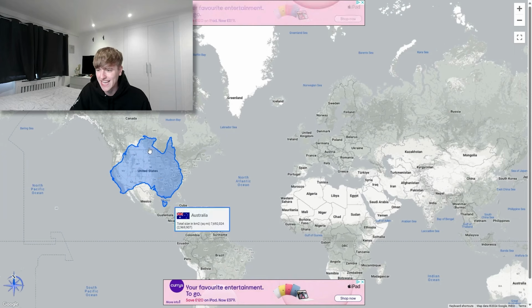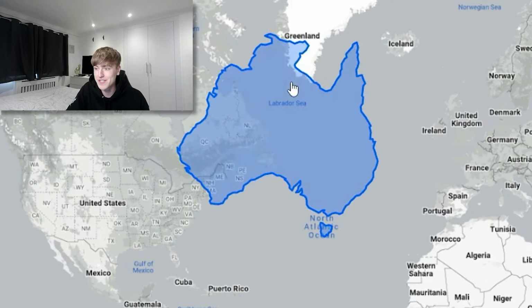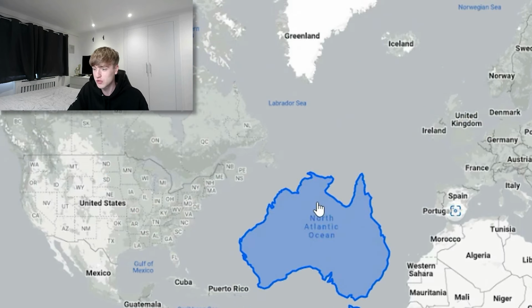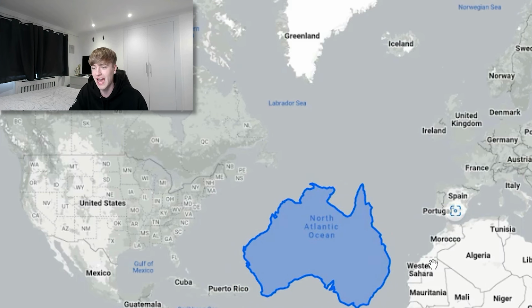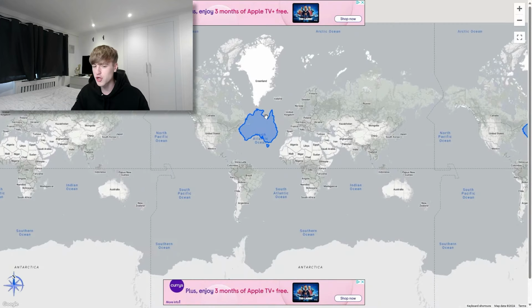That is insane. And this is because the globe is obviously round, so things look bigger when they're at the top of the axis or the bottom. So Australia just looks absolutely humongous wherever it goes. Look at that. If it was in the North Atlantic Ocean, it's pretty much a bridge between Africa and the United States of America. It is insane. And I'm about to blow your mind once more.